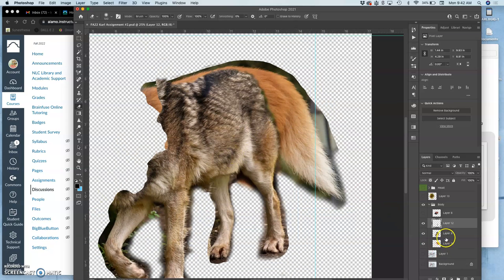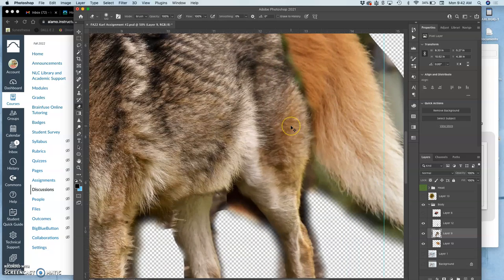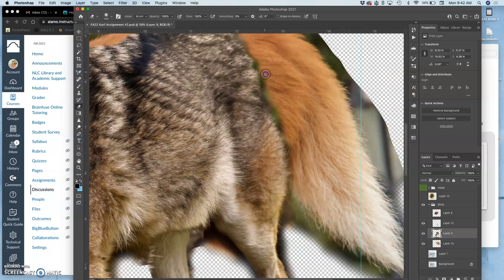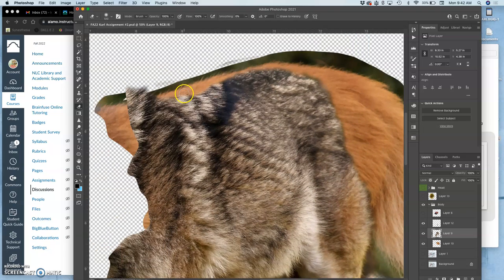Same thing with the tail and the back of the dog, or the back of my beast here. I can use that soft edge at 100% to get rid of all that little green, that green halo from the source material. And right now the colors are not matching great, but I get to work on that.